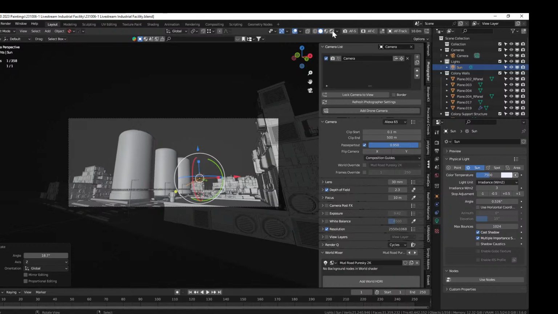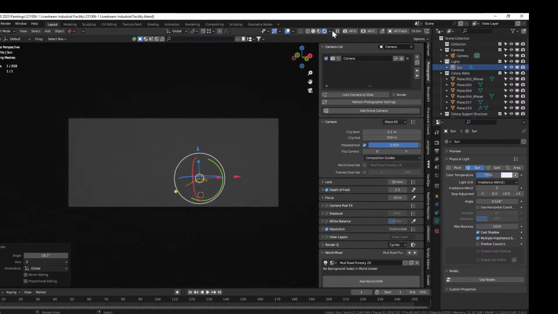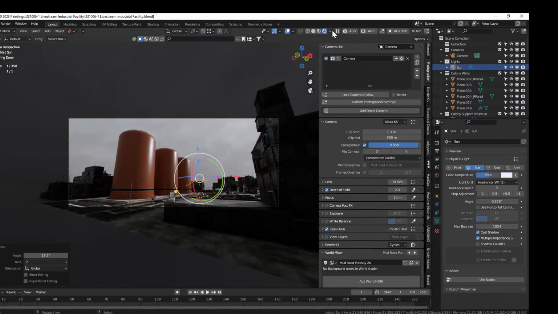Okay. Getting really tired of my audio clipping like that.